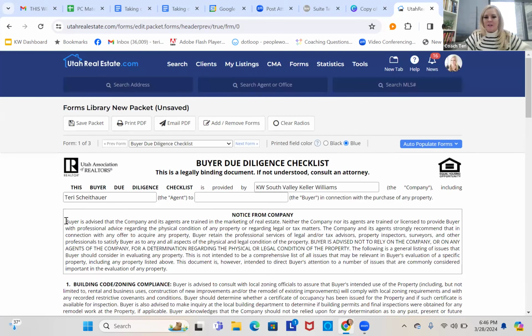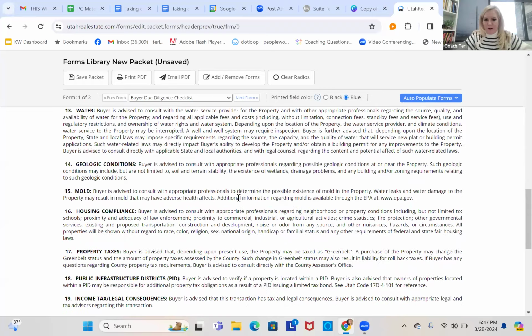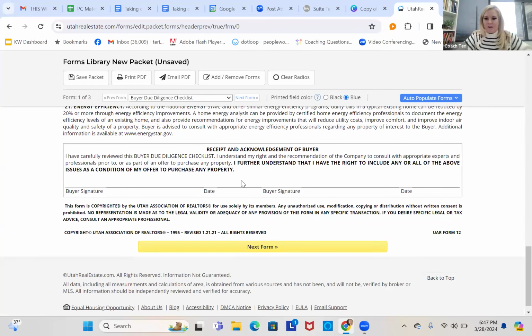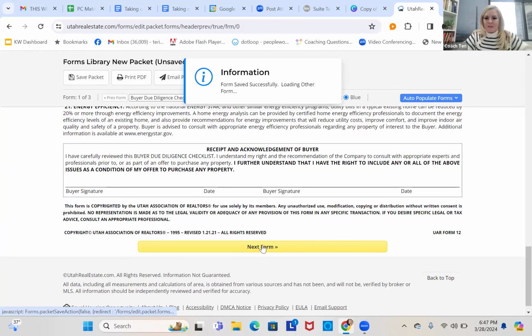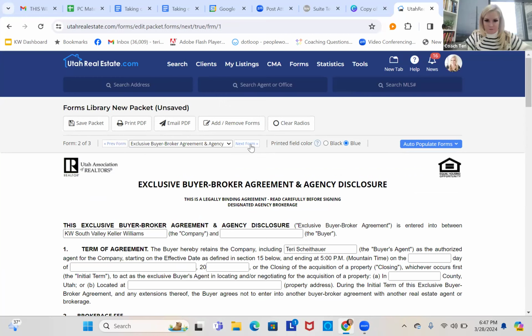I basically covered this. It just says we're trained to market real estate. We're not attorneys. We're not builders. We're not home inspectors. So buyer, do your due diligence. Do you have any questions, Mr. Buyer? And then they say no. I say, great. I turn it around, have them sign it. And then the next form is the wire form, which is also very easy to explain.